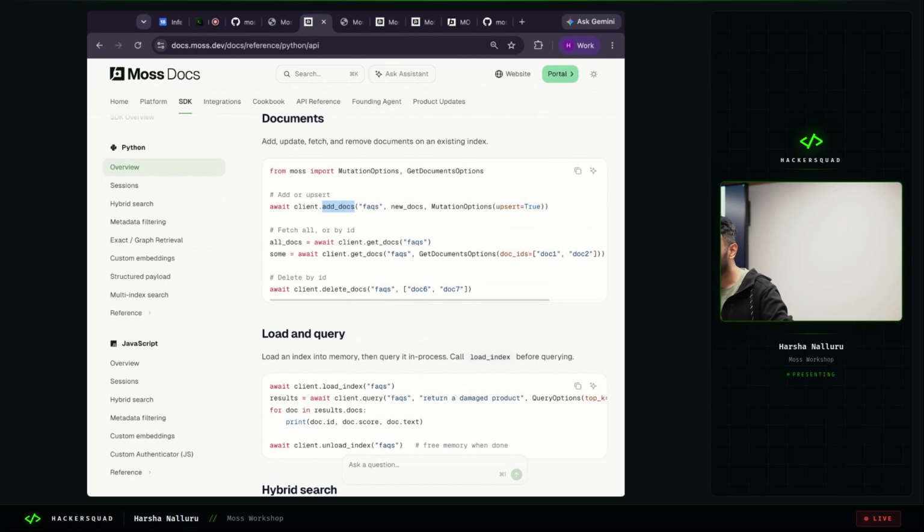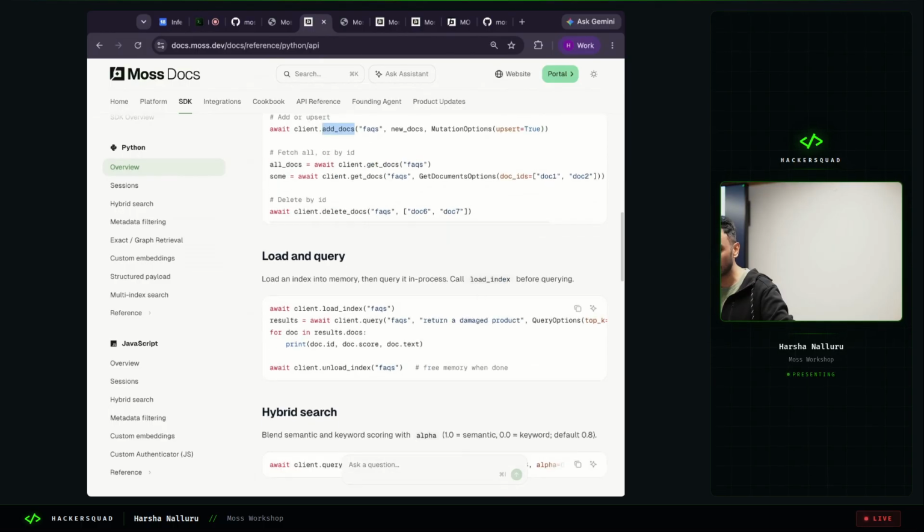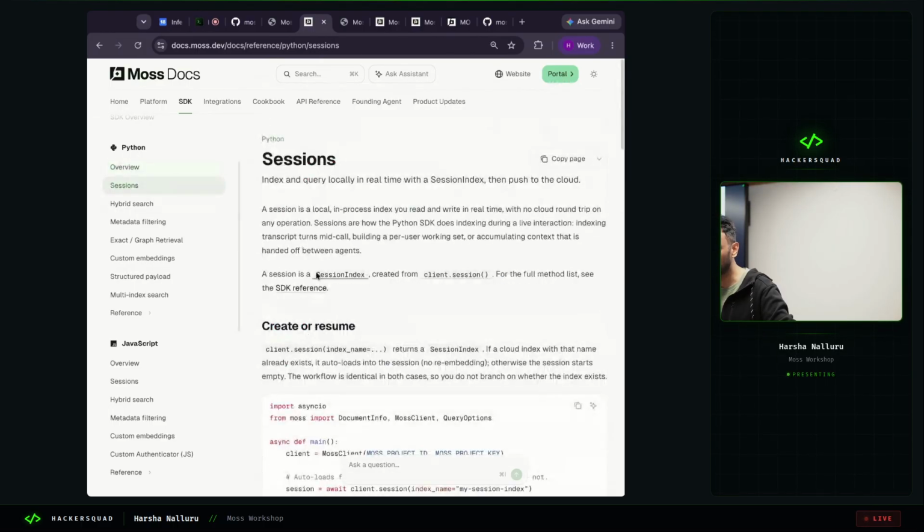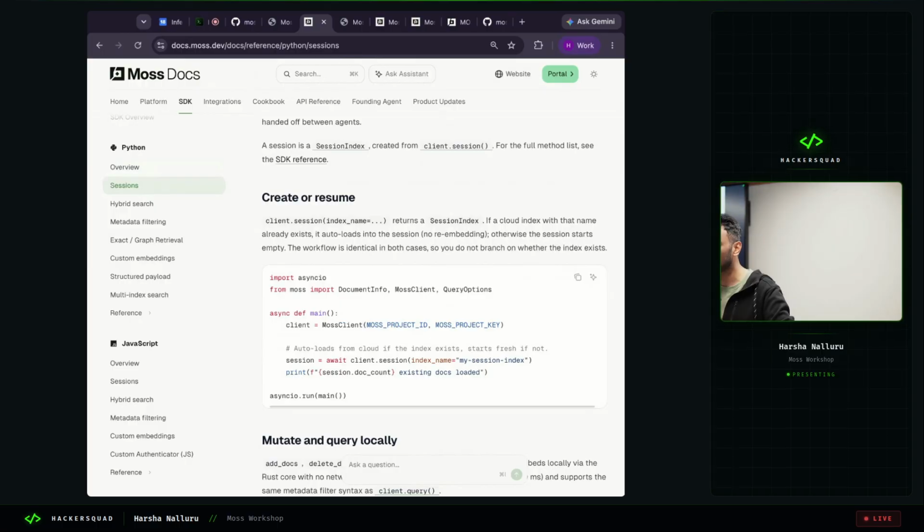Moz is very useful if you have static datasets. You can use the sessions as well for dynamic data. You can keep updating it. It'll update the index in place so that there are no cloud hops during the indexing as well, which will also happen in under 5 milliseconds. So yes, you can do live dynamic updates as well for this.